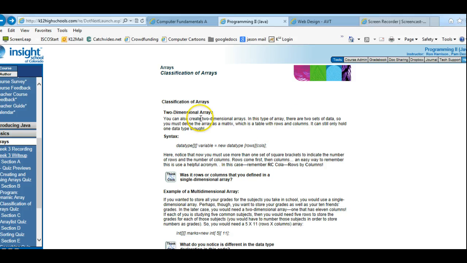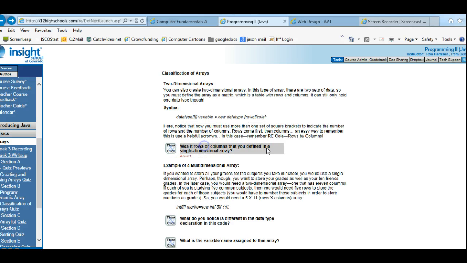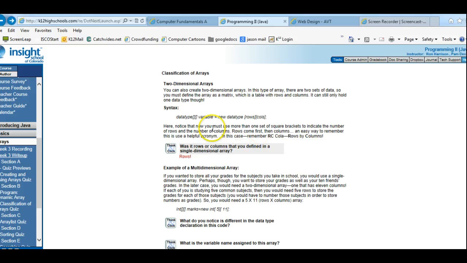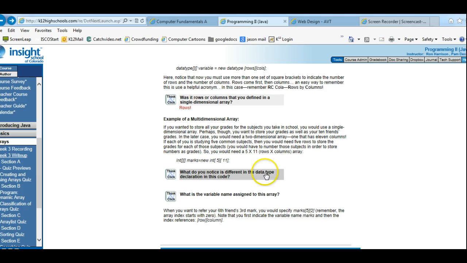So two-dimensional arrays is we have two sets of data. So you have to define the whole matrix. So you're going to have a matrix is like a table. So that's what you're going to decide. So if you look at this, you can see that this is going to have two different variables, and it's going to have the rows and columns. So that's a two-dimensional array.